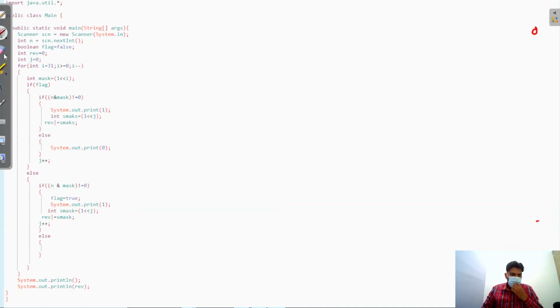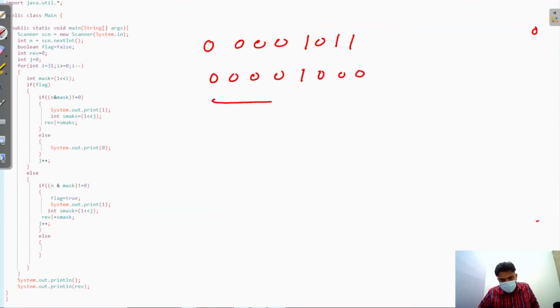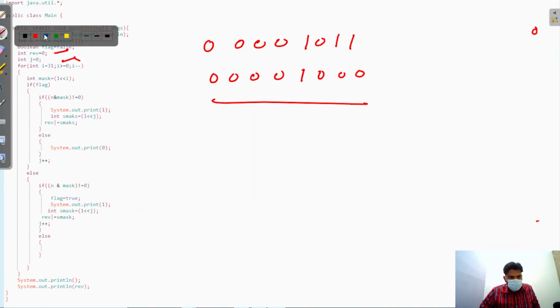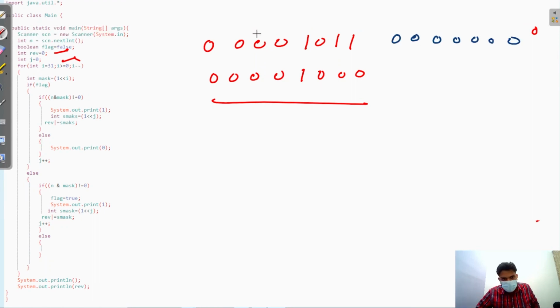So what I'm saying is, when we are at this condition, what we have to do, when we are at this stage, like this, 0 0 0 0 1 0 1 1. When we are taking mask as this, then first we are creating our reverse digit. Suppose this is your reverse digit, which we are taking as a 0.